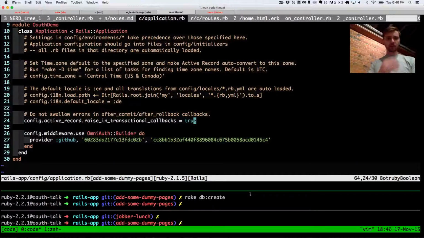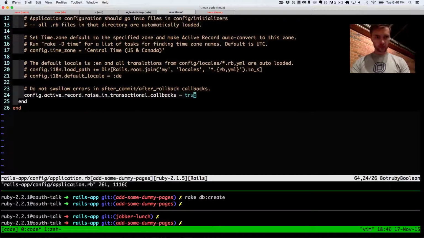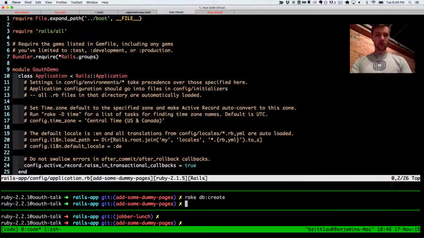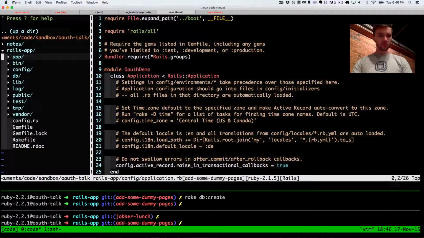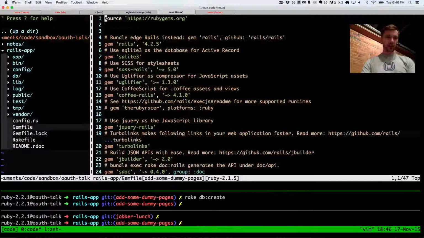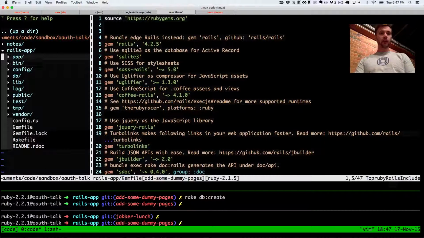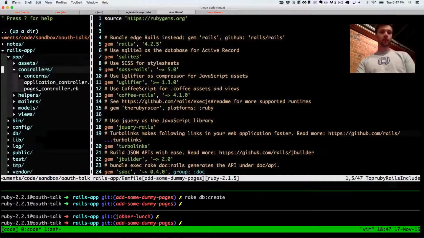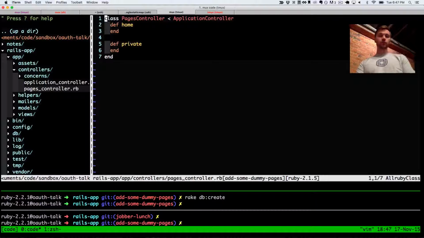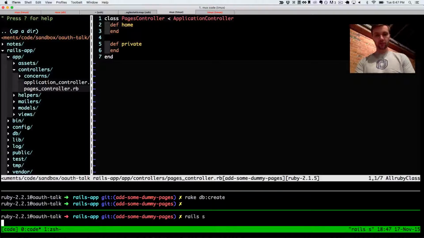So with that, I'm just gonna dive into it. Okay, so I have this Rails app. It's just a 4.2.5 Rails app, built just using rails new. So this is basically what you get as a vanilla Rails app. The only thing that I've added is just some pages, so we have something to work with. So I've added a pages controller, and it has a home page and a private page.